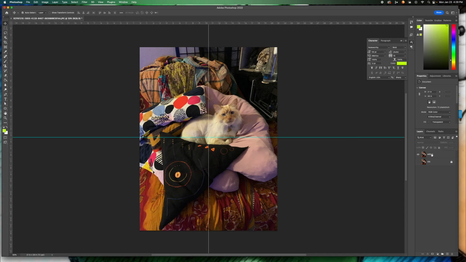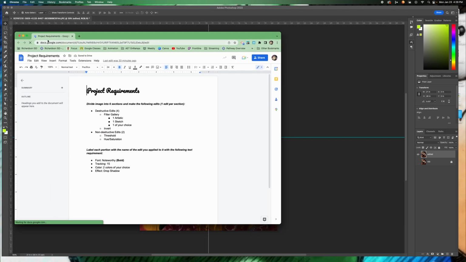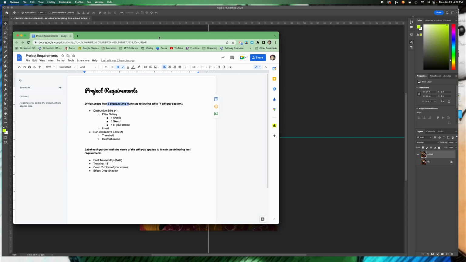Now the next part is where you're going to be looking at your list of requirements. So for this project, let me go look for my document that gives me the list of things that I need. So it should be attached to the project, but I'm trying to open it on my end. So these are the requirements. So 6 sections, I have 4 so far.